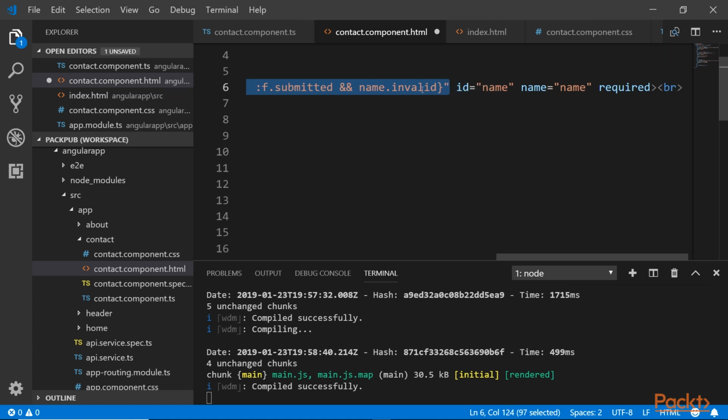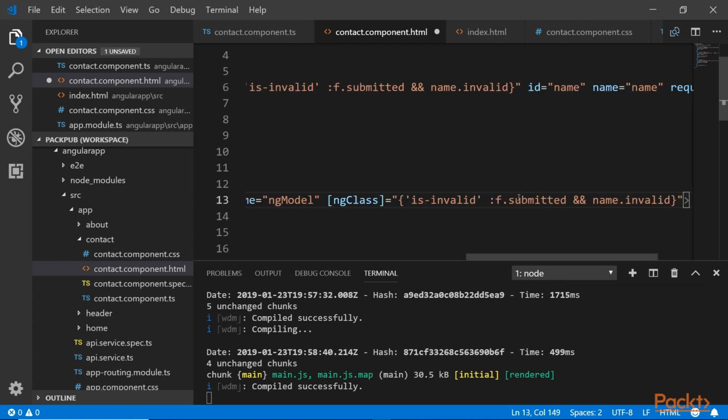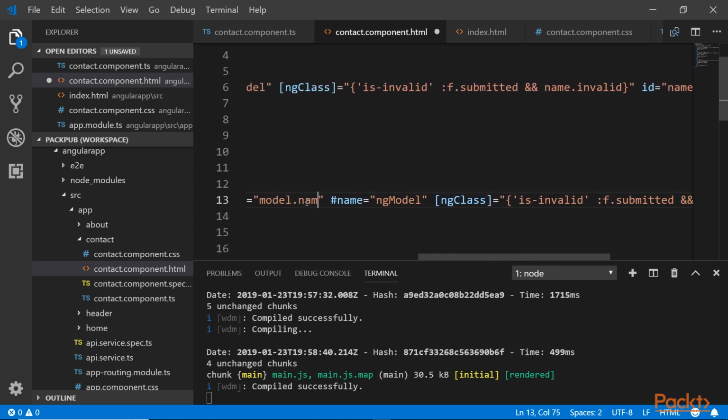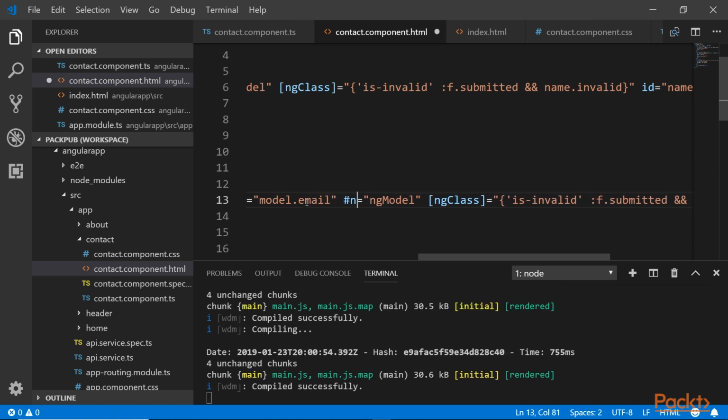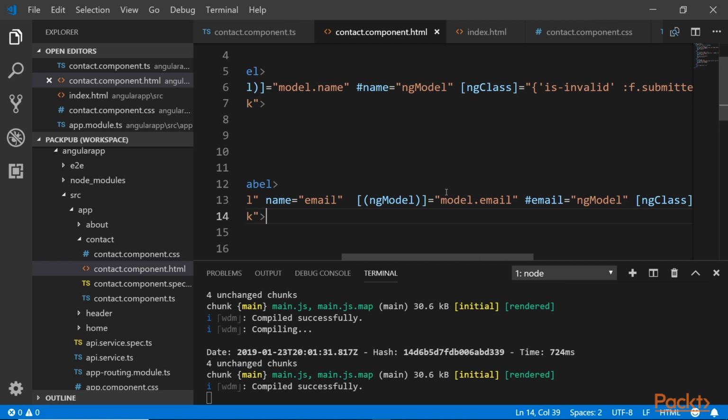Let me copy, go down, and paste that here. With a few changes, we need to make them. This is model.name, but now it's email, then email ngModel, then ngClass, and here it should be email.invalid. Save it. Okay, that's a simple logic.